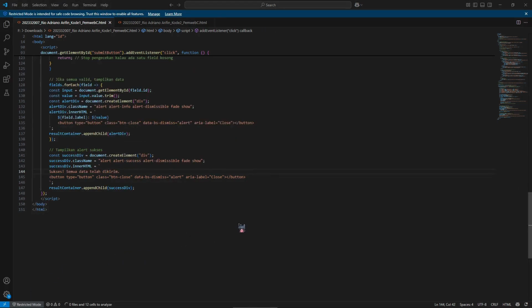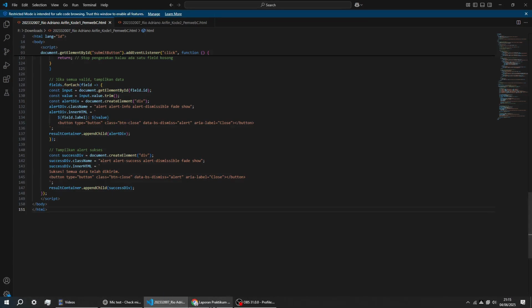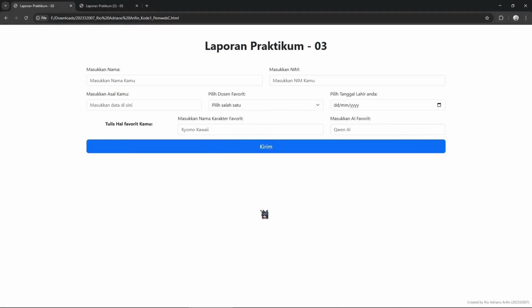Alright, let's see the form in action. Okay, first, here's how the form looks when you open it. As you can see, it's clean and user-friendly with fields for entering personal information like your name, student ID, your hometown, then the favorite professor, the date of birth, favorite character, and the favorite AI.